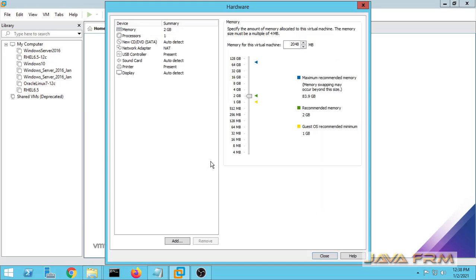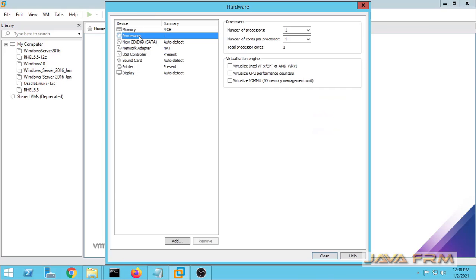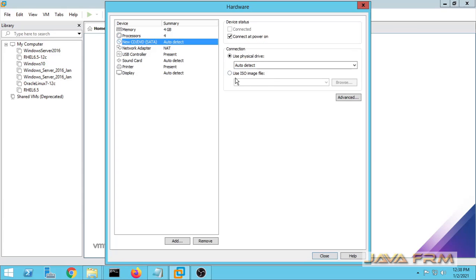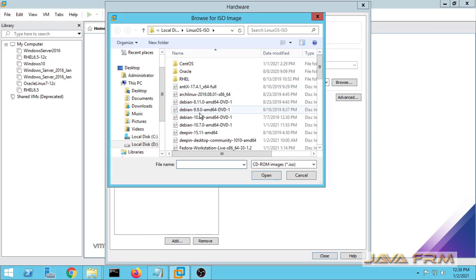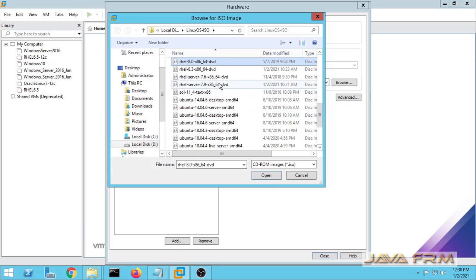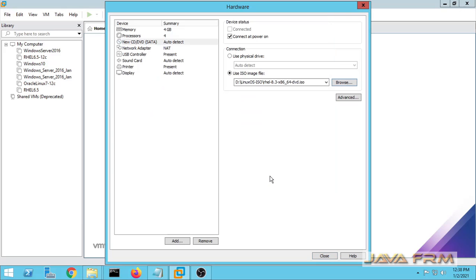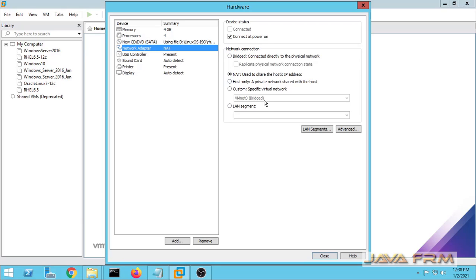You can see that this is a summary of the hardware. For memory, I am going to allocate some memory, and I am also allocating four CPU cores. Virtualization engine parameters, you can choose optionally if you want. For CD/DVD, I am browsing to the Red Hat Enterprise Linux 8.3 ISO file. The network adapter will be NAT so that it can be connected to the internet.